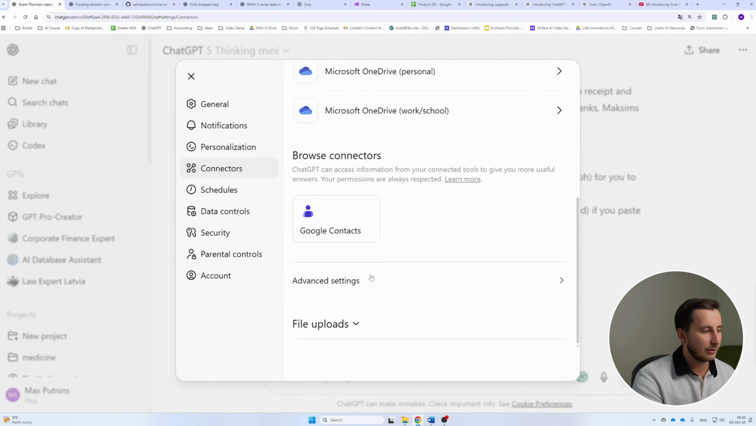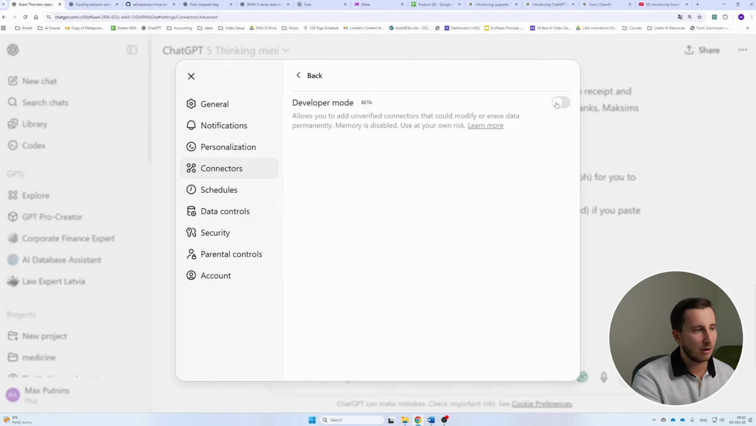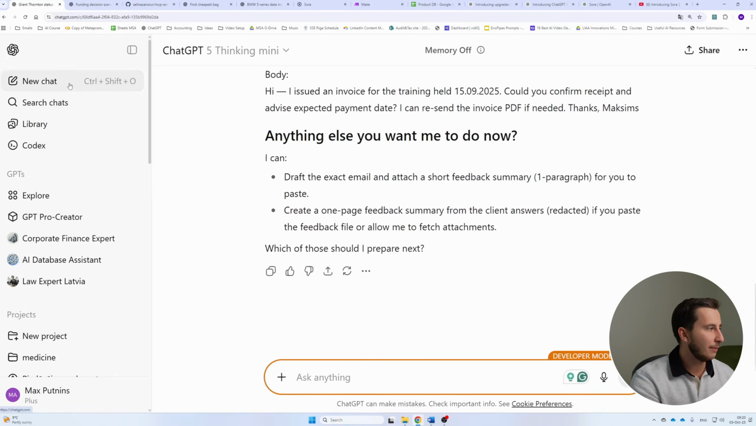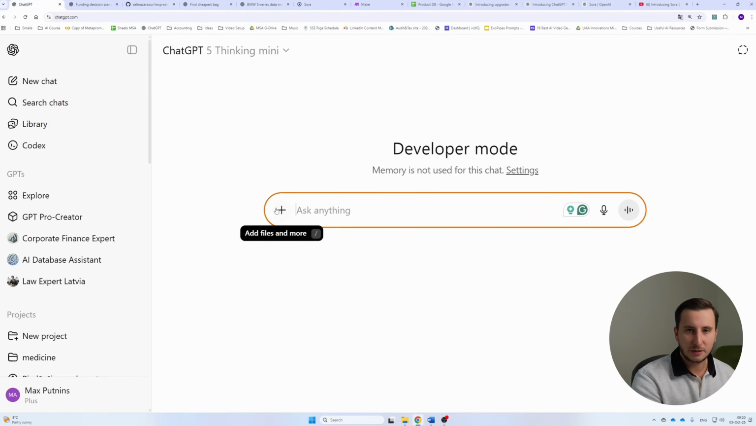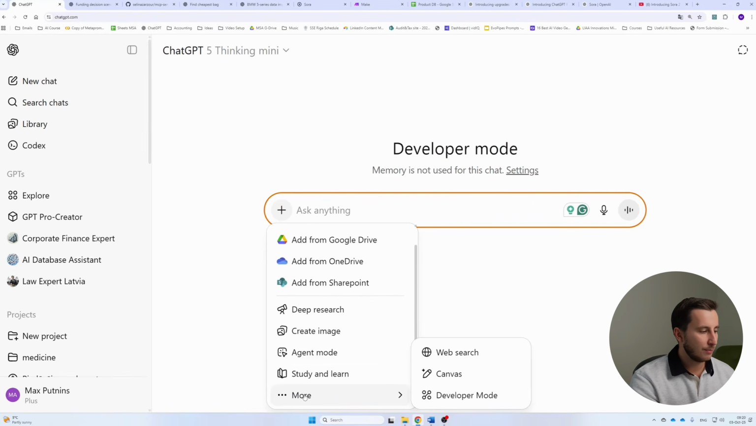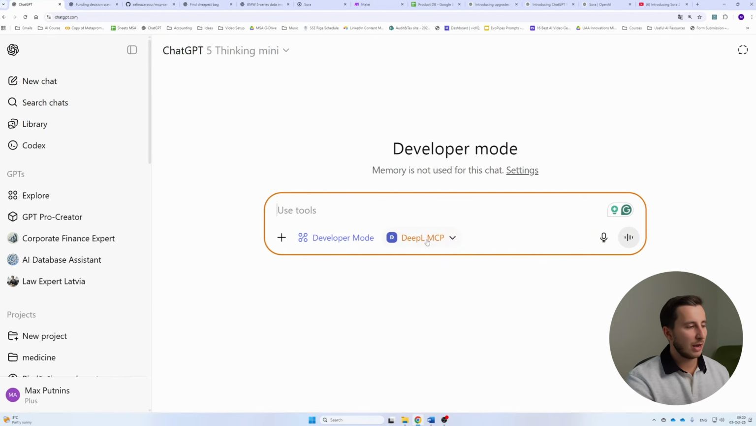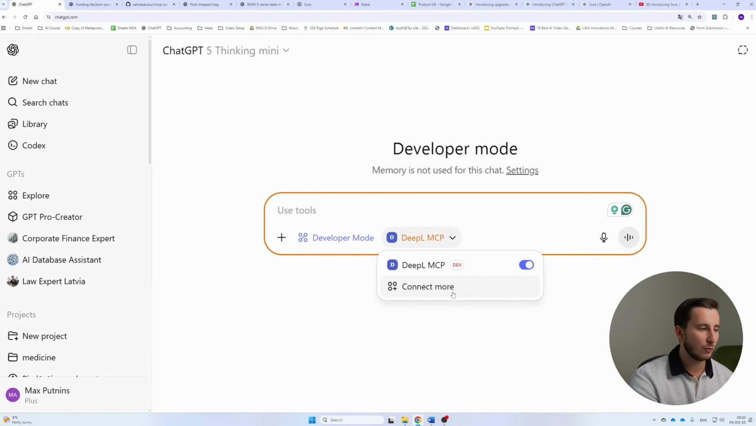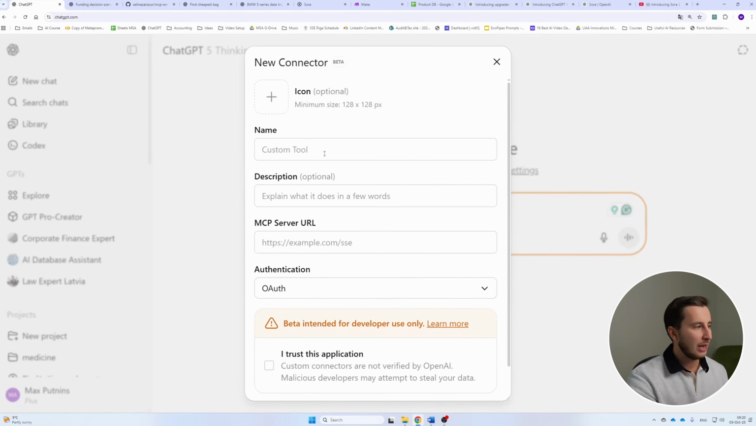In order to do that, you have to go to advanced settings. You have to click on the developer mode. For this one, I'm going to start a new chat, and here you have to click on the plus button. You have to go right down to the bottom, click more, and there will be developer mode. Once you have the developer mode, you can see all the custom connectors that you have created. So I have only one here. So let's click connect more, and we can create a new tool.